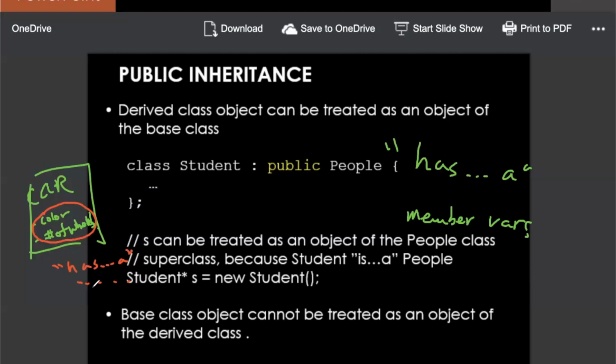So that's another very important part of your design: is a and has a. This has a versus is a. Where is a is inheritance, this has a is not inheritance but composition. This is inheritance. This one is composition.